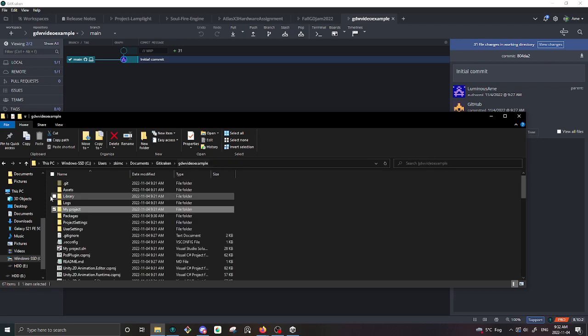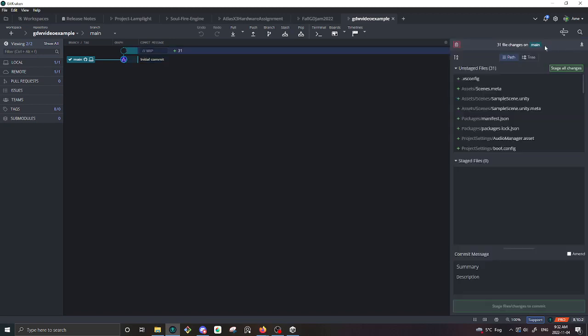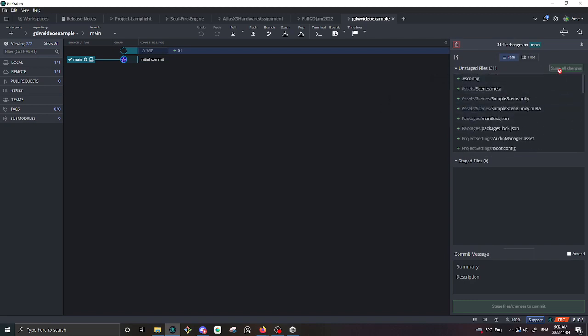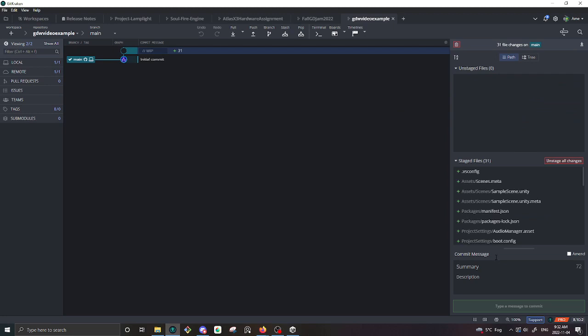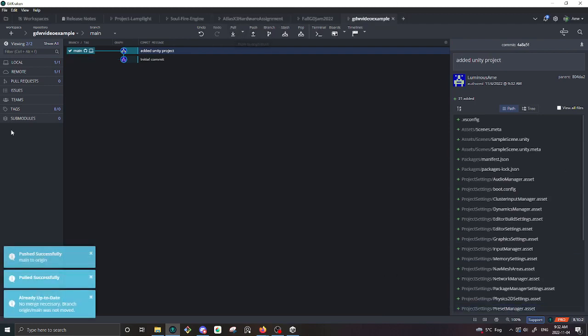And then your My Project folder is now empty, so you can go ahead and delete it. You can keep it around if you want, but I go ahead and delete it. And now we have gone down from 20,000 files to 31. And we can go ahead and commit those 31 files. Added Unity project. And pull and push.